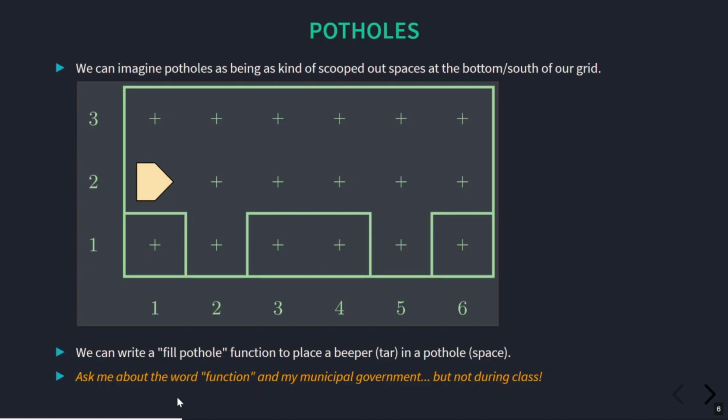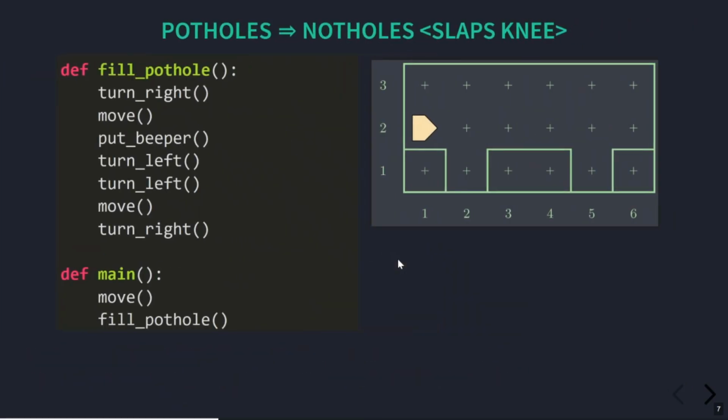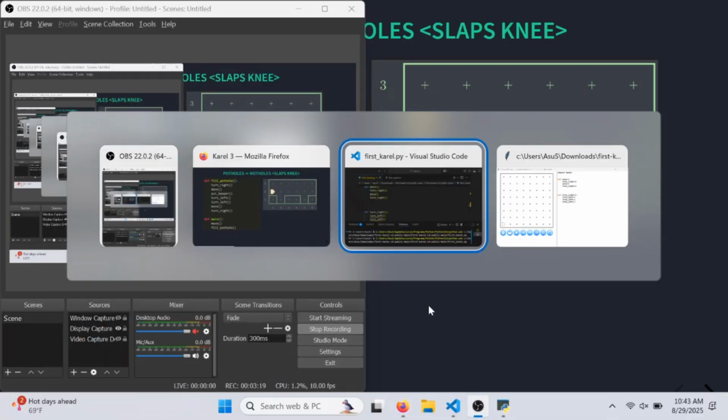So we're going to try and write the function fill pothole, and we're going to fill the potholes with beepers because that's the only thing we're able to carry, right? So we can sort of imagine this, that I want to drive forward, turn to either the right or the left. I'm not very good with my directions. Move forward, place a beeper, turn around, move out of the pothole, and then turn, oh, this one I know, turn to the right, and then progress until there's another pothole. So let's do that example, okay?